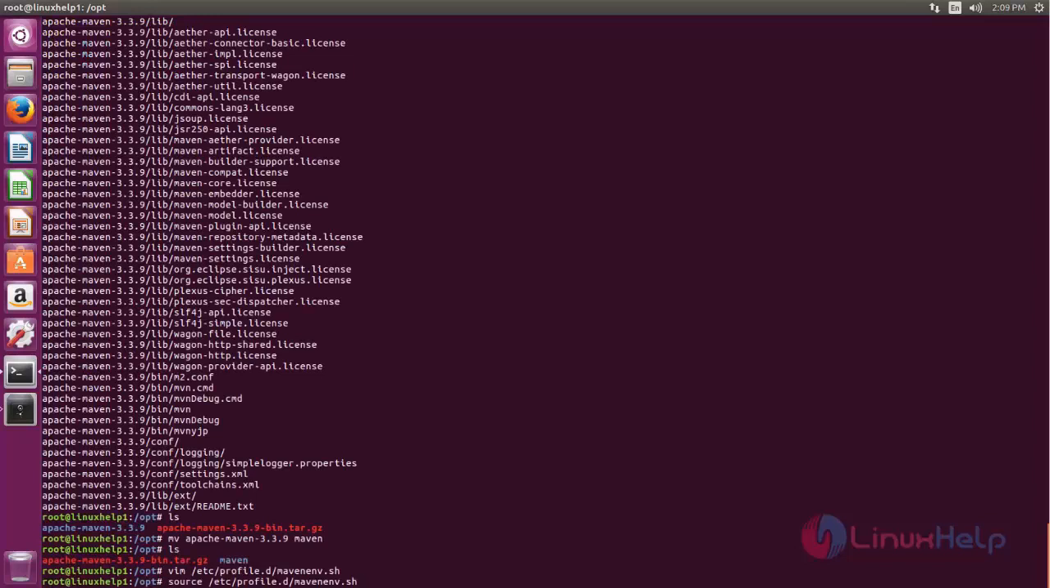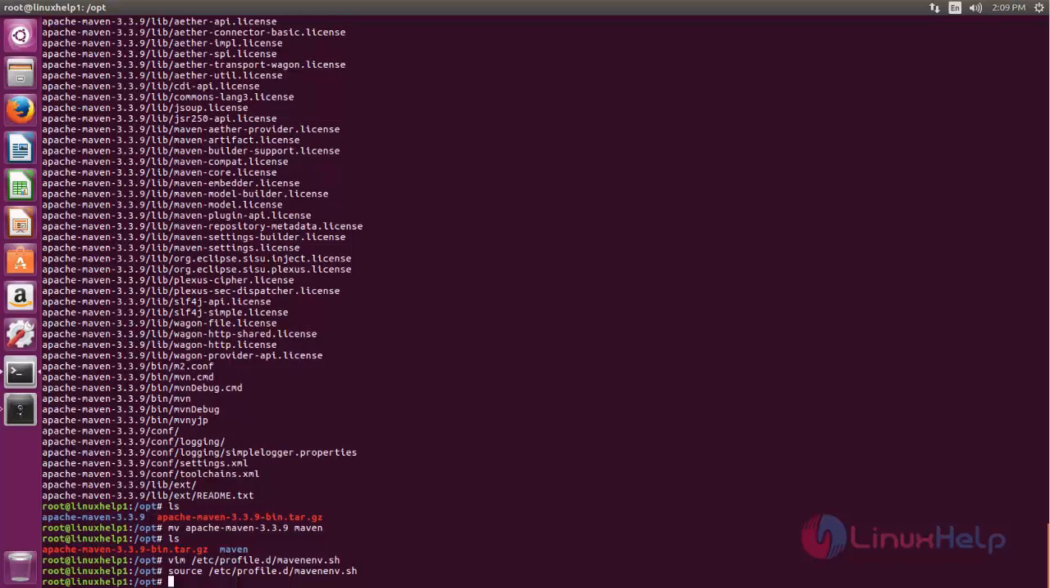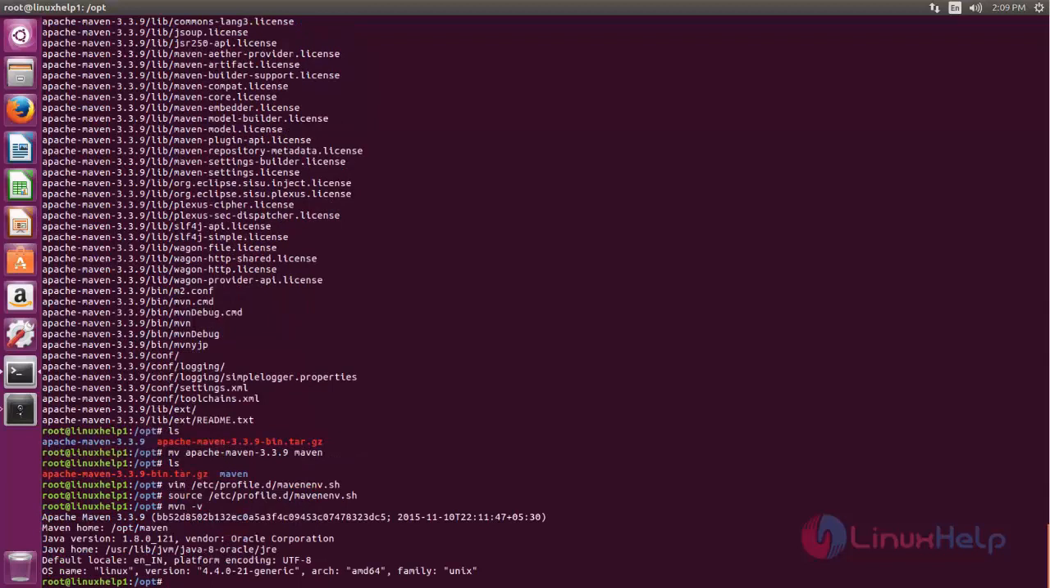Next we need to run this command to load the environment variable. Now hit enter. Now that's all. Apache Maven is installed on your machine. You can verify the version by using the following command: mvn -v. Now you can see the version for Apache Maven.